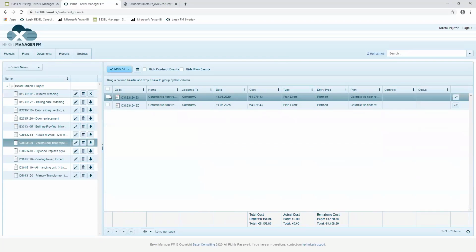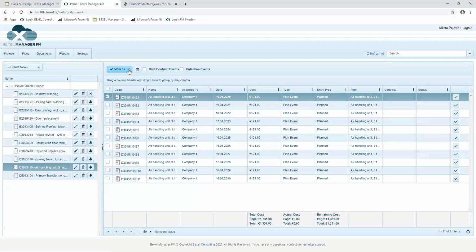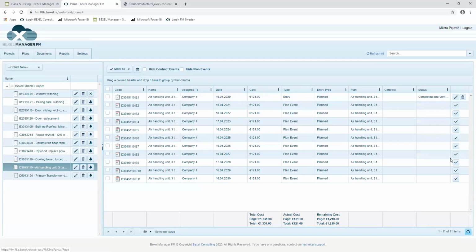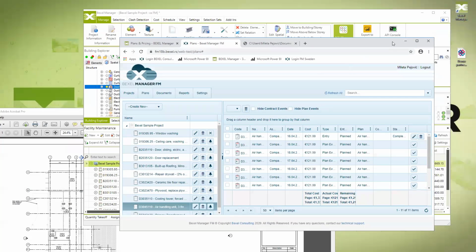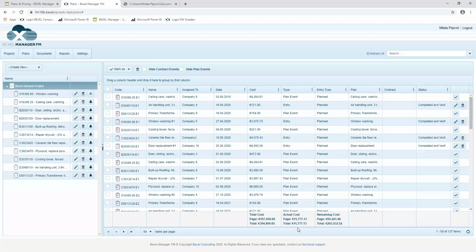So once the servicing company does that, and once we refresh this online platform, automatically the calculated price or the actual cost is recalculated. We see the actual price of executed work so far. We see remaining cost for the next 10 years.